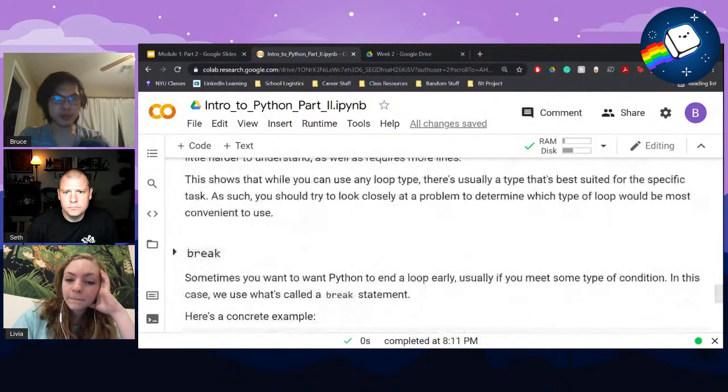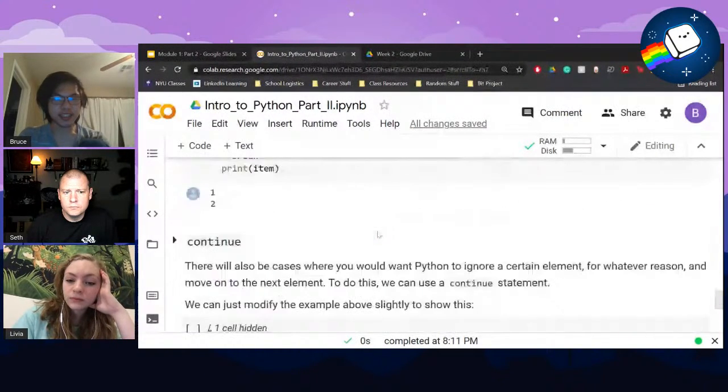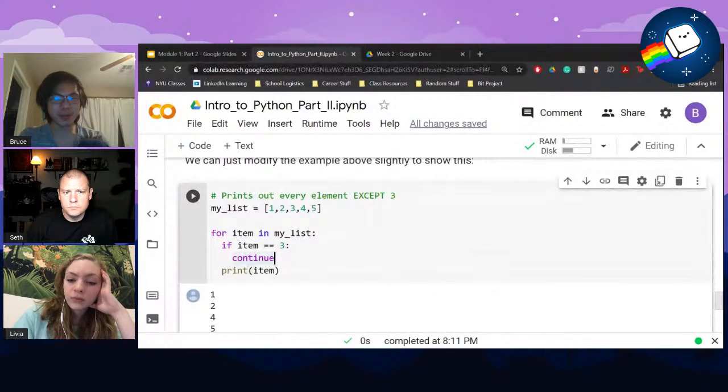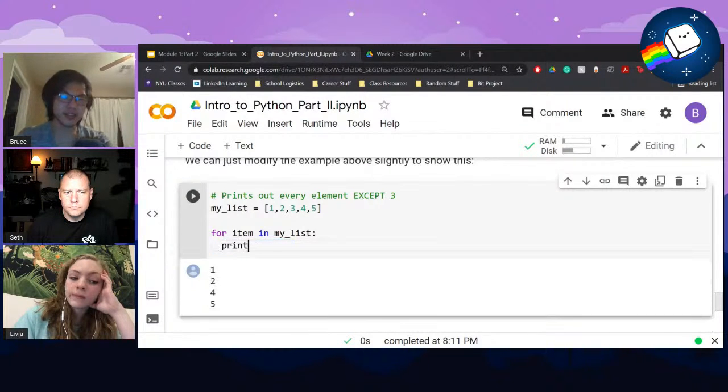Yeah. So we talked about break. Continue is like the opposite of break. Whenever you run into the word continue, it ignores everything in the loop that comes after it. So just to give an example, before continue.